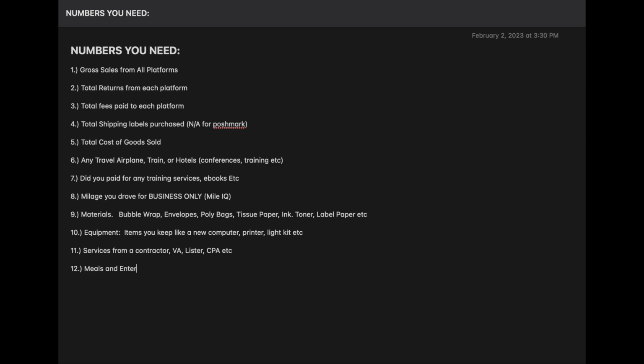Number 12, meals and entertainment. So this one, I tell you to proceed with caution. I very rarely take any of this as a tax write-off, and even when I do, it's not that big of a write-off. You could charge thousands of dollars in meals and entertainment and barely get anything for it, but if it's legitimately a business lunch, a business dinner, you entertain clients out somewhere, absolutely deductible. Keep the receipt and proof that you did it.